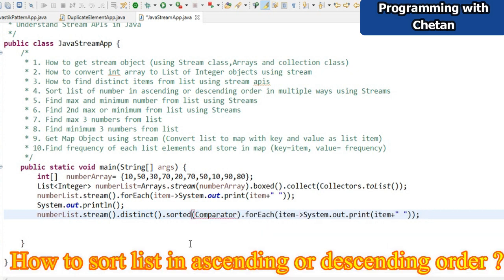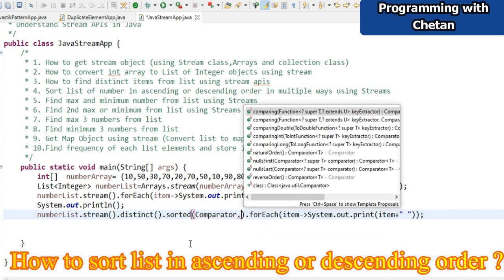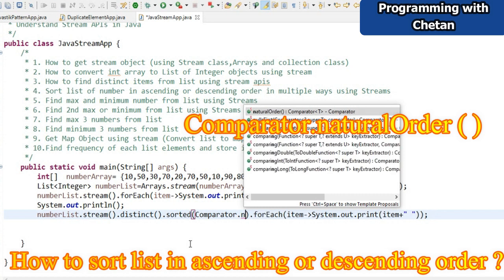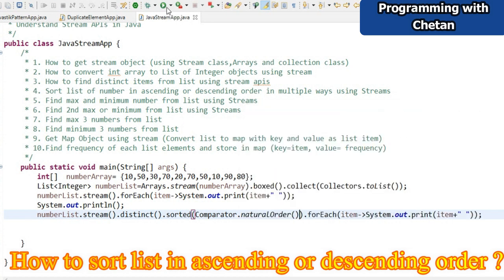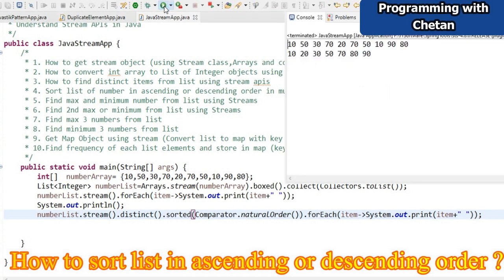Great. So this is my comparator, and in my Comparator class I have one method that is naturalOrder. Great. Let me again run it and let's see what output we are getting. So yes, we are getting our output and our list is still in ascending order.